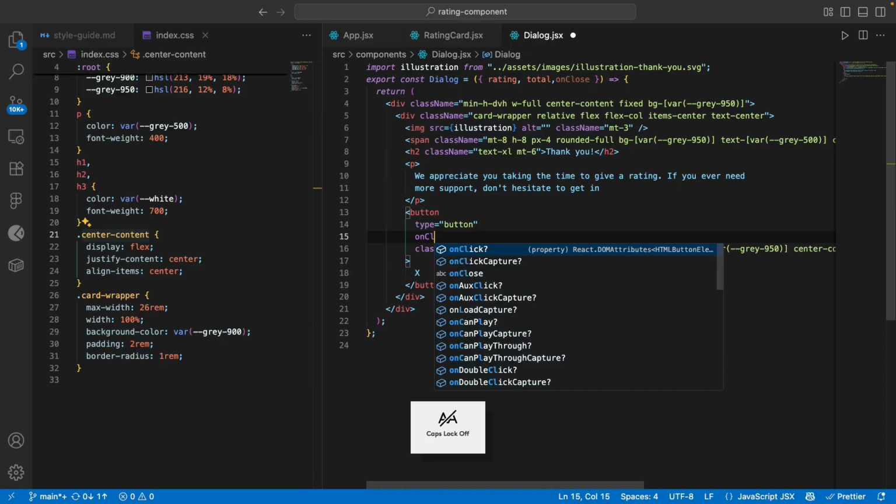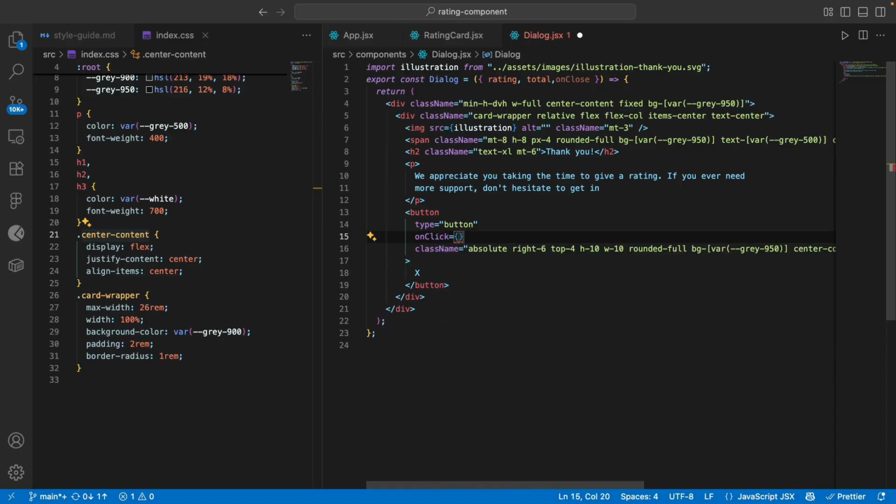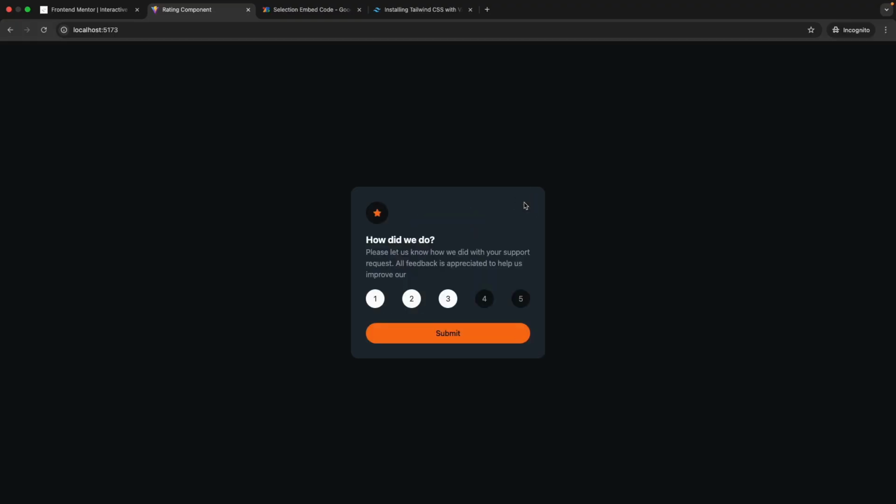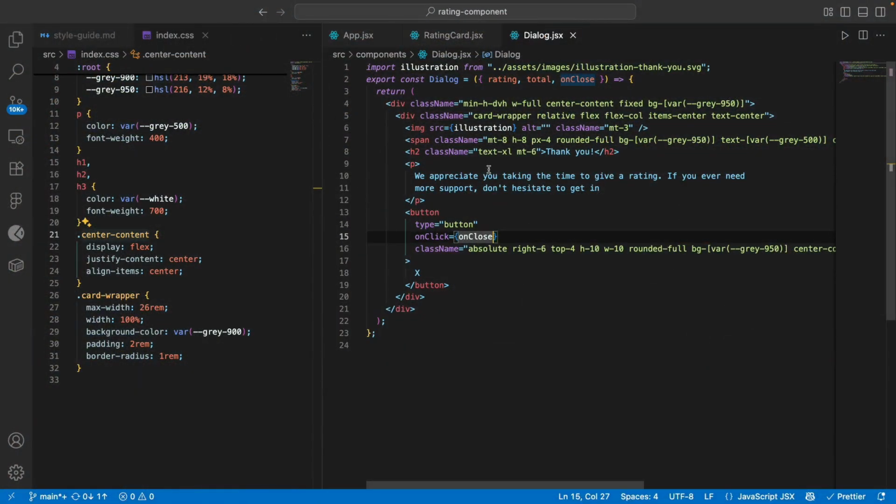So on click, we're gonna set it to on close, right? So when we click this one, then we close that. Right, it closes. But then we got back. But now, before I address resetting this state here, I'm going to show you first another way.